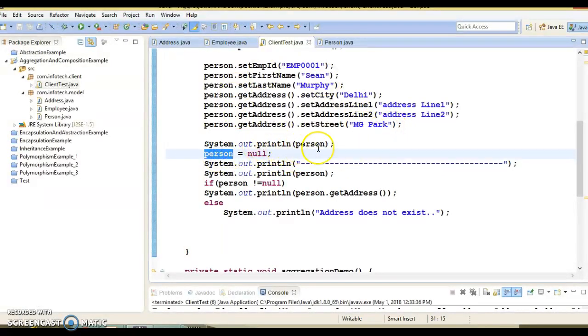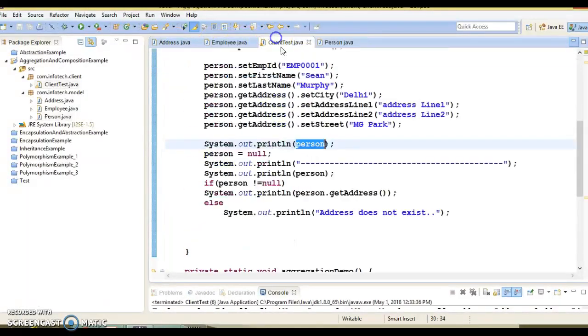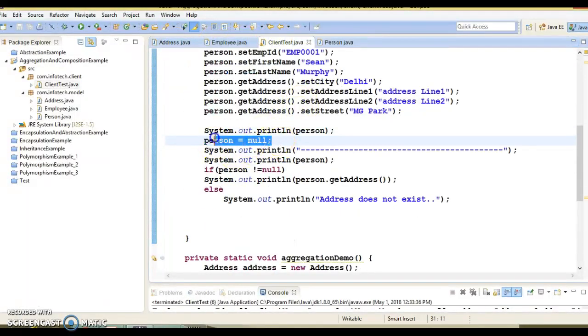But once I nullify the whole object, that is the person, then the part object, that is nothing but the address, will be destroyed along with the whole object as well. So here in the client program, if you nullify the person, then along with the person, the address will be destroyed as well. If after nullifying you try to print the person, the person will be null, and before calling getAddress on the person, of course you need to check for not null, and that's what I have applied. So since the person is null, the else block is going to execute, and this will print that the address doesn't exist, right.